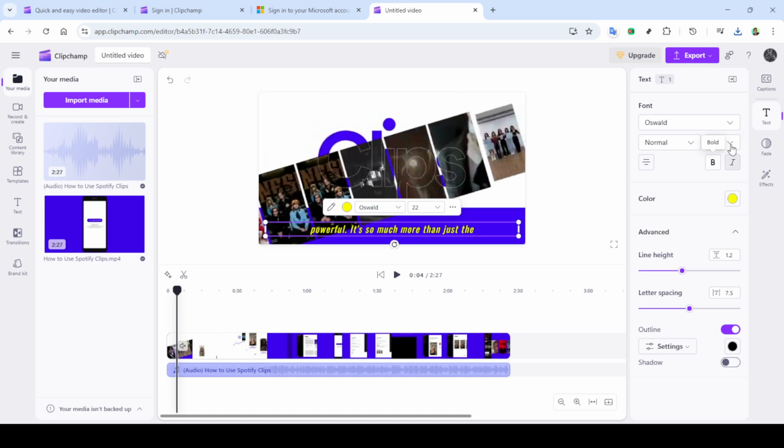And there you have it, subtitles that not only enhance accessibility but also captivate your audience's attention. Remember, good subtitles are visually clear and contextually accurate, so take this process one step at a time.